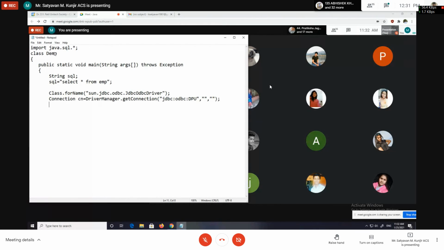The next step is to create the statement. Statement s equals cn.createStatement. Only that we have to type here. Then it will compile all these statements.